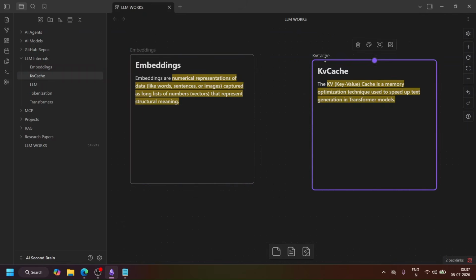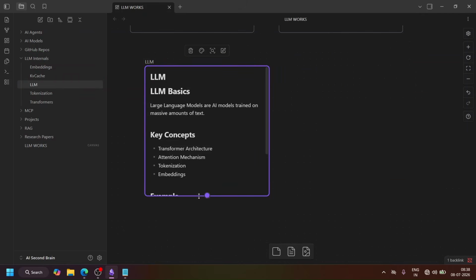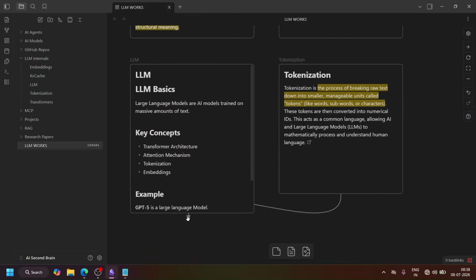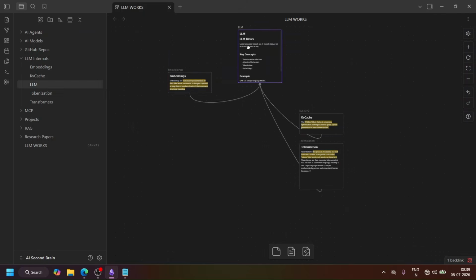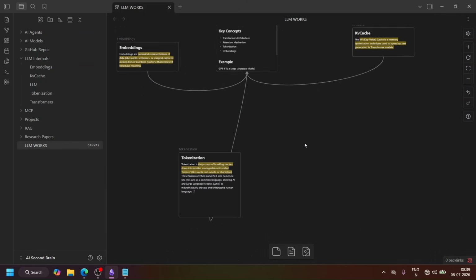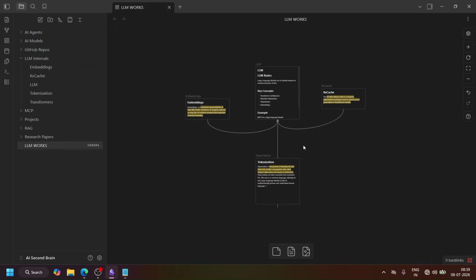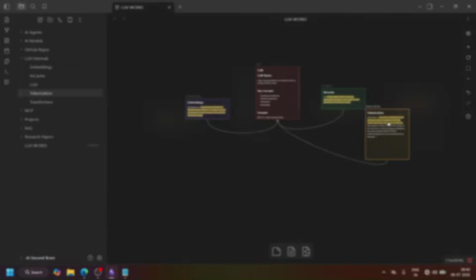Sometimes diagrams explain ideas better than paragraphs. Canvas provides an infinite workspace where you can arrange notes, images, PDFs, and drawings visually. I use Canvas to understand AI architectures, design software systems, plan projects, and create learning roadmaps. Instead of reading through long notes, I can see the entire concept visually in one place.